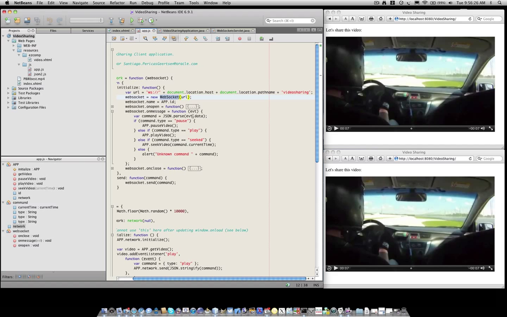Here's where we get data from the sockets connection. We parse the data, turn it into a command, and then determine what type of command we're seeing. It can be either a pause, a play, or a seek. And then for each of those commands, we simply call a method in the application object to do the appropriate action, essentially translating a remote event into a local event.